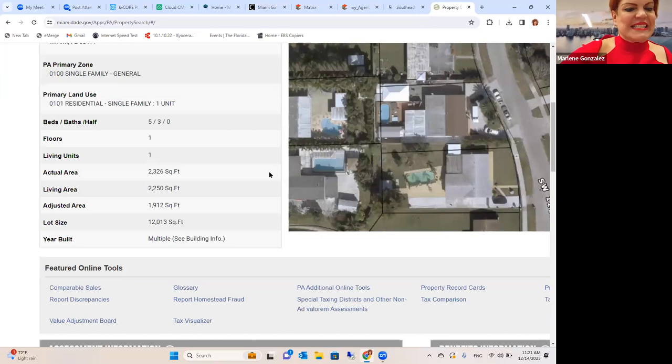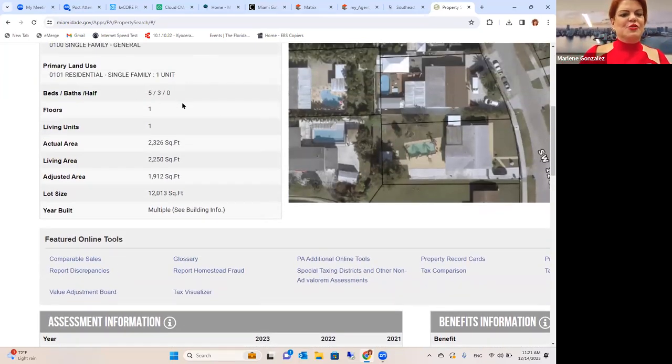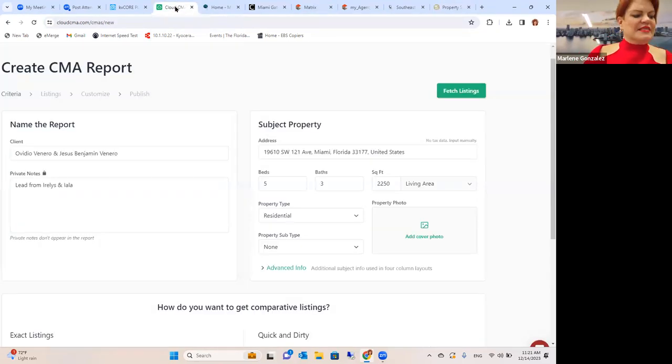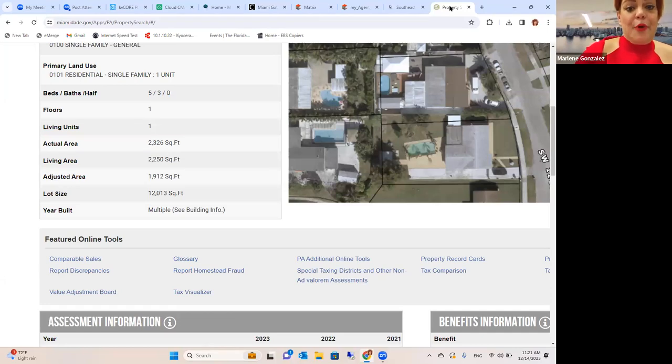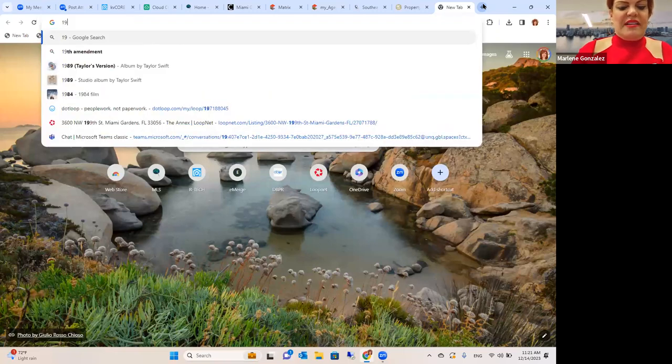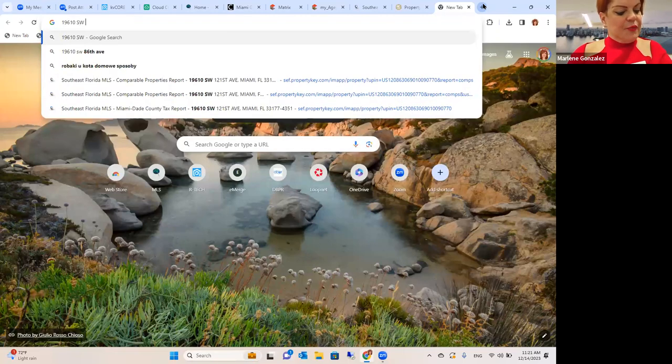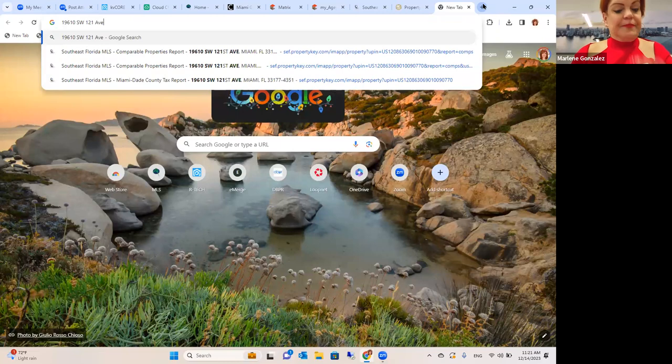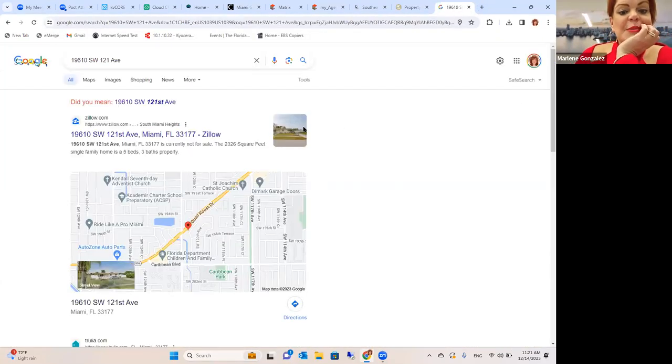of the property itself. So yes, 5 bedrooms, 3 bath, 2,250 square feet. Capiche? Okay, so let's go back to Cloud CMA. And by the way, you can add a picture. So if we happen to have a picture of that property, and the best way to do something like this is 19610 Southwest 121 Ave. There's the property. Check it out.